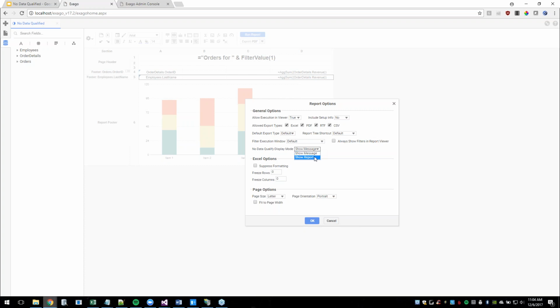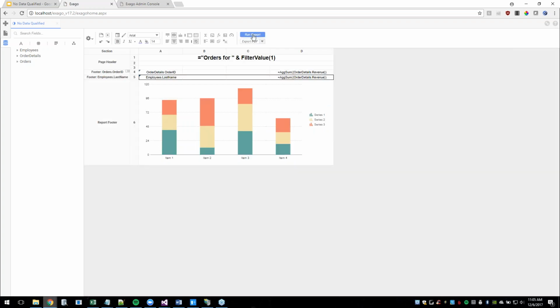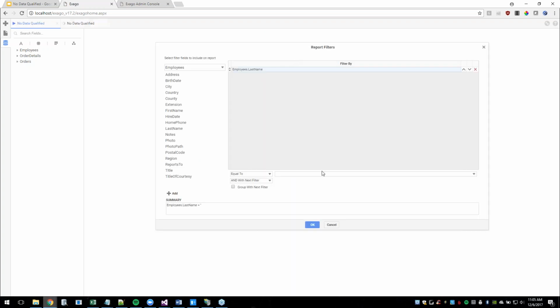Now, that being said, what we can do is instead choose to show the report here when no data qualifies. So I've toggled this setting to show report. I'm going to hit OK. And let's execute one more time just to see what it'll look like. Again, I'll use the fictitious Skywalker last name. And hitting OK here, we're going to see that this time around, we're displaying the report.